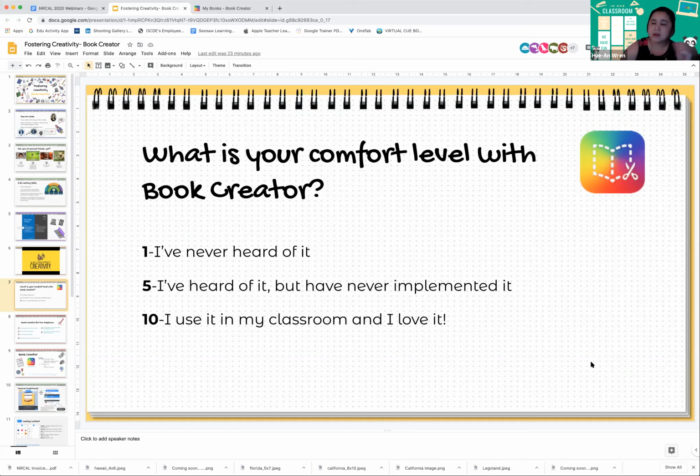Okay, so we have a lot of people who have never heard of it, and then a handful of people who have heard of it but have never actually used it. Great. Today I'm hoping that you will be able to get in and actually play with the tools so that you can learn how to create your own Book Creator.